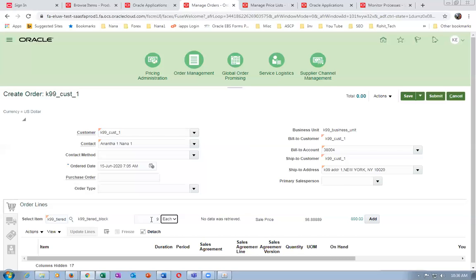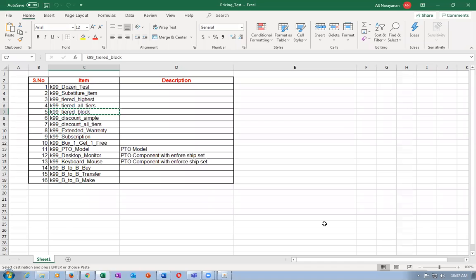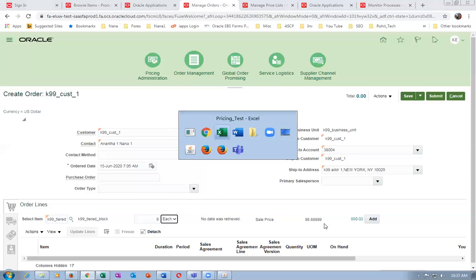For 9 quantities, you have to pay 900 rupees, but the company is now giving a lump sum discount of $10 for the 9. So 9 into 100 is 900. So 900 minus 10 is 890. So 890 divided by 9 is what? 98.888. And then when it comes to multiple slabs, it is more complex actually.